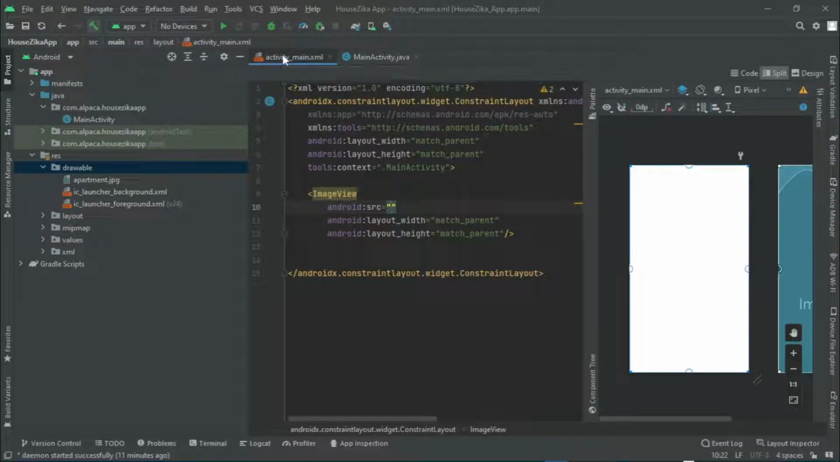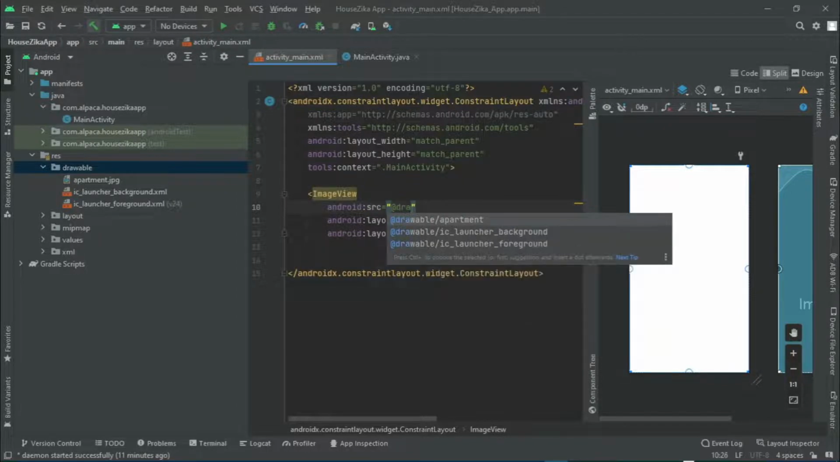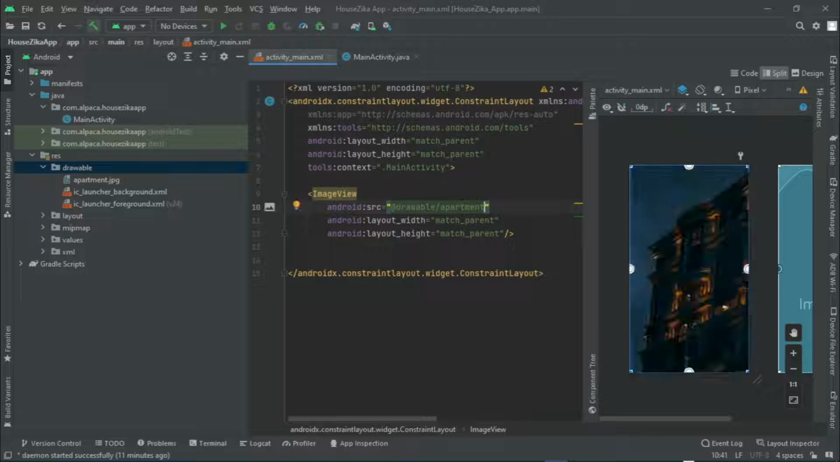Then I'm going to go to activity main, right? So here where it says Android SRC, that's where we're going to get the image, right? So here we're just going to say add drawable. It takes you straight to the drawables project area, and then you're going to select the image you want. So we're going to select apartment. So that will fix the apartment throughout the screen, right? So we're done with the image view.